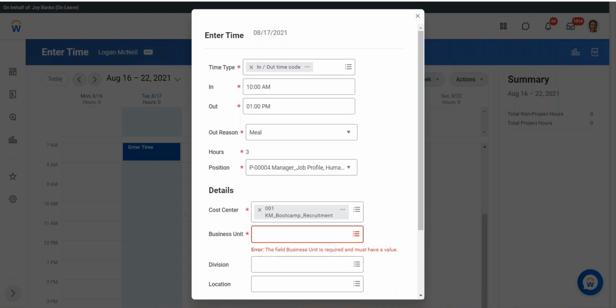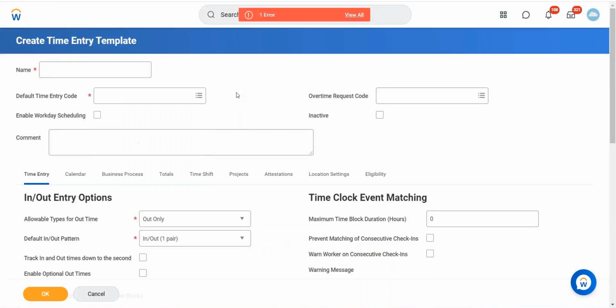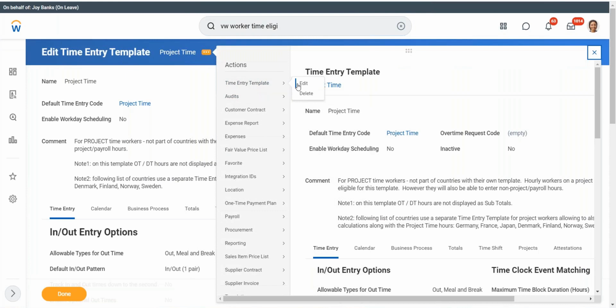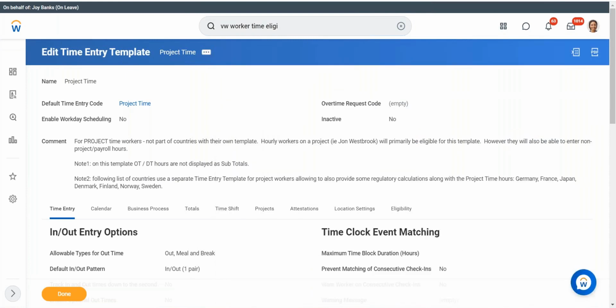There's no business unit, so we'll remove this later. All right, so you got the point. What does that mean? That is in and out.